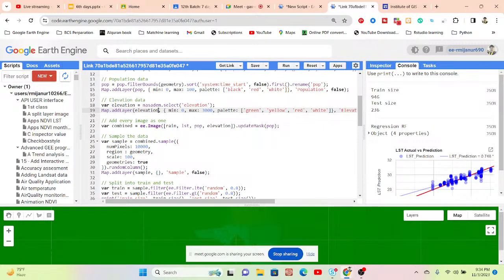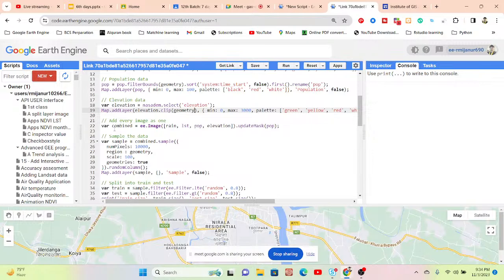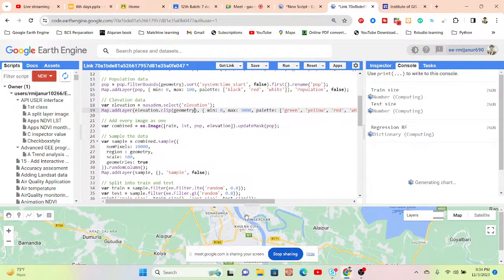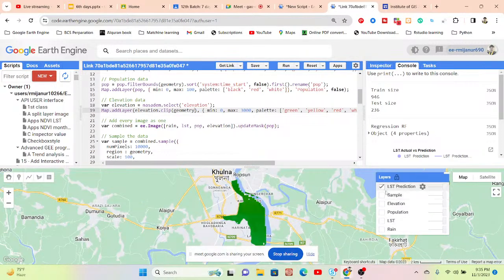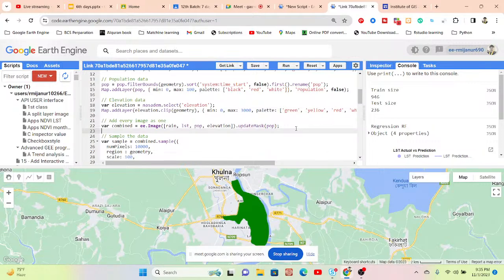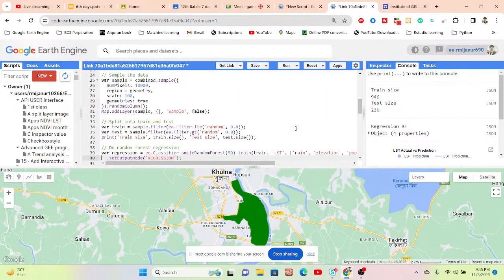So you can simply use the clip function, clip with geometry. Now click run. We can get the result of elevation only for your boundary. Now let's check the LST prediction and elevation. So we can get the result for elevation here. Each time I have to use the clip function with the addLayer section, right? Yes, for each of my data sets. Okay, thank you so much.